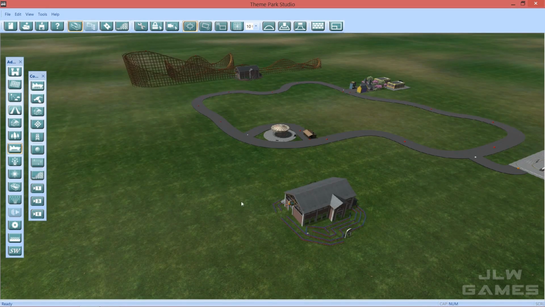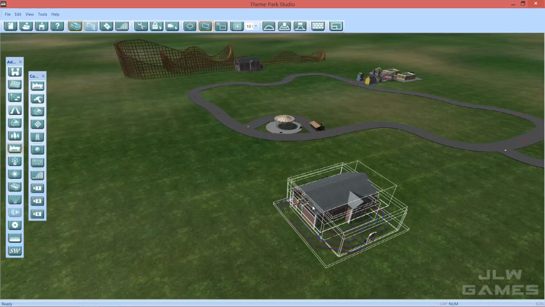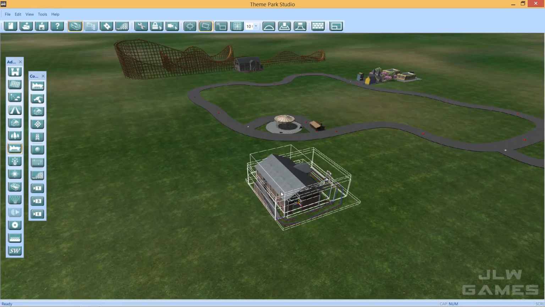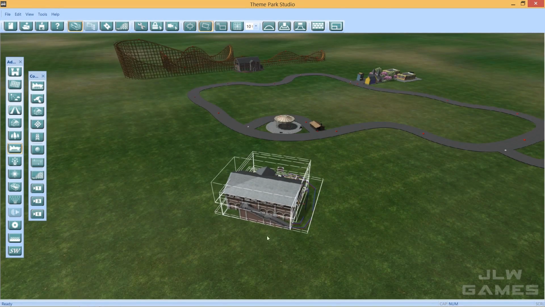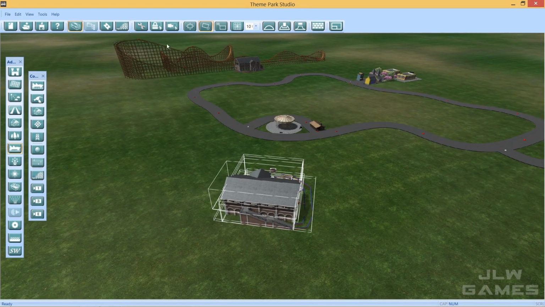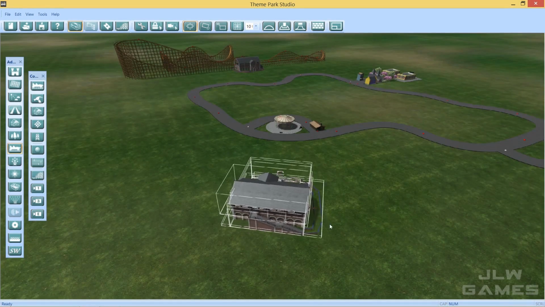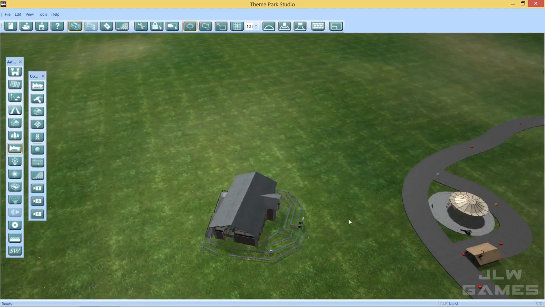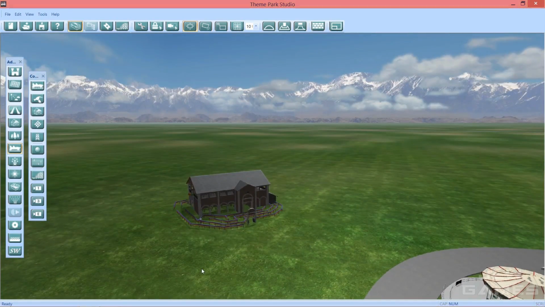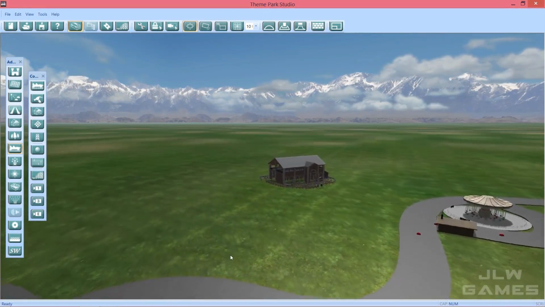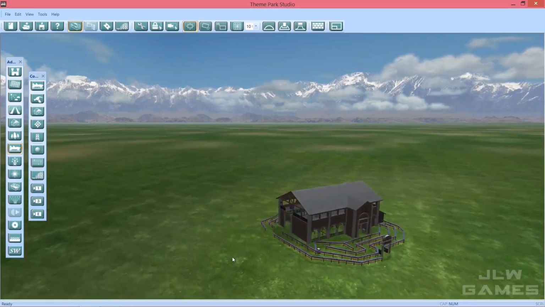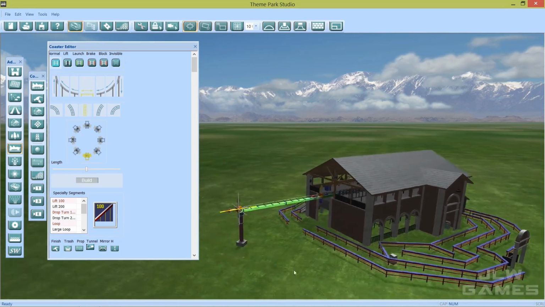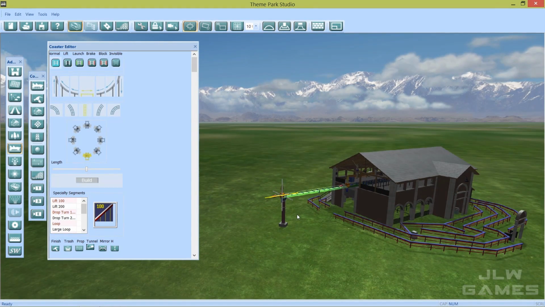Alright. So what we're going to do is actually rotate this station to where we need it. I want the entrance facing this way. And we'll move it a little bit, right here. And we'll create an awesome roller coaster. Excuse me, sorry. Alright, let's get started here.